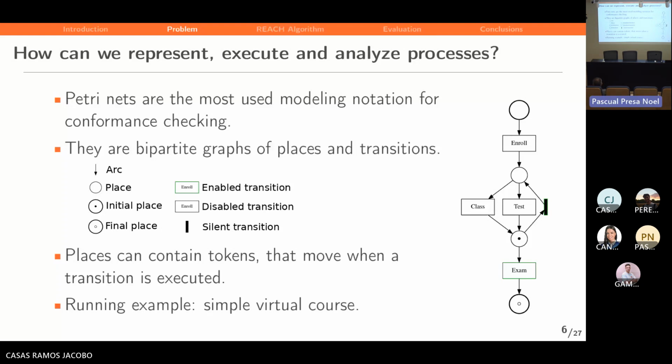Now, a silent transition is enabled. This behaves like any other transition. It is the black rectangle. It is there to help with the structure of the process model. But if we execute the exam transition right now, we reach the end place of the model. So we complete a process execution.